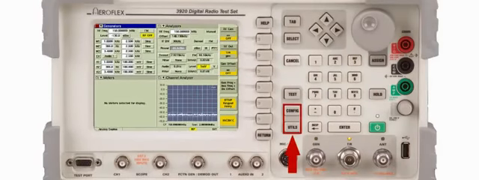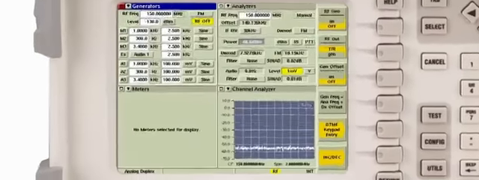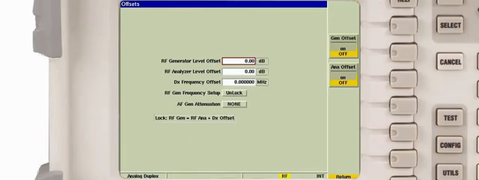The config and utils keys are used to access the configuration and utilities functions of the 3920. When pressed once, the Config key will display the last accessed configuration tile. When the Config key is pressed a second time while a configuration tile is displayed, the Configuration drop-down menu will appear, allowing the selection of a different configuration tile.